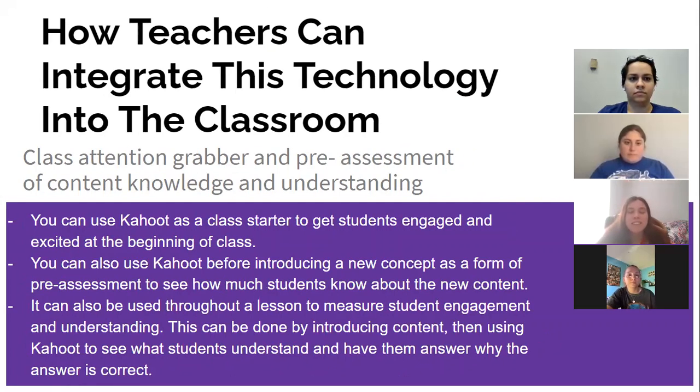It's also a good class attention grabber and pre-assessment of content knowledge and understanding. You can use Kahoot as a class starter to get students engaged and excited at the beginning of class. You can also use Kahoot before introducing a new concept as a form of pre-assessment to see how much students know about the new content. It can also be used throughout a lesson to measure student engagement and understanding. This can be done by introducing content, then using Kahoot to see what students understand and have them answer why the answer is correct.